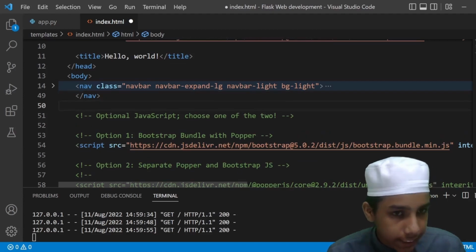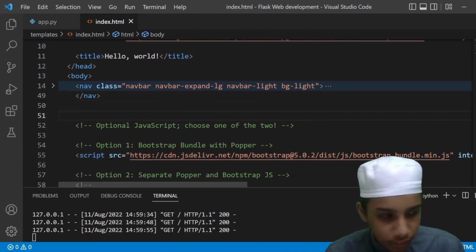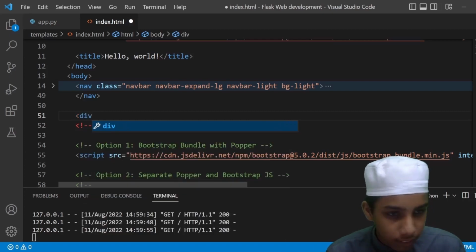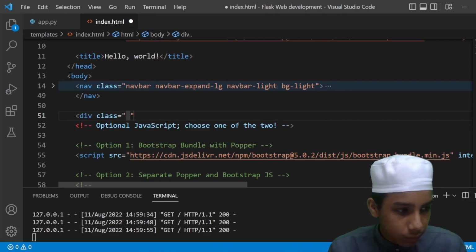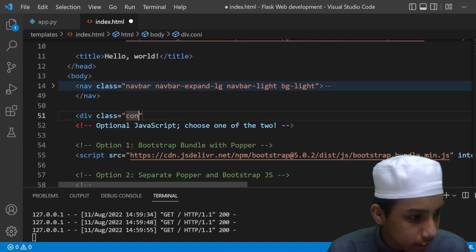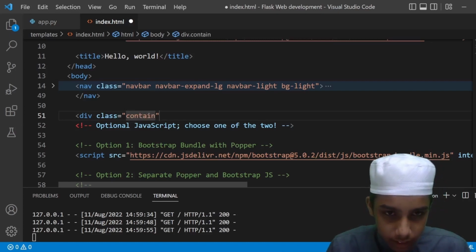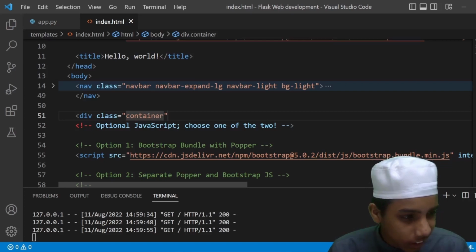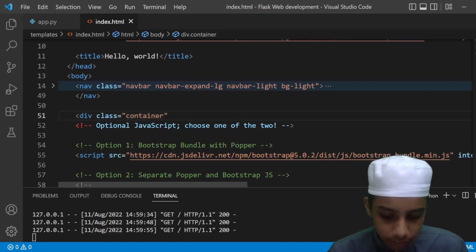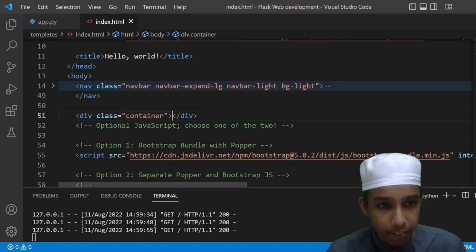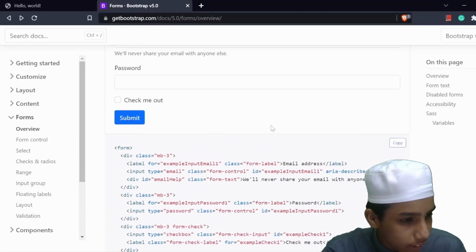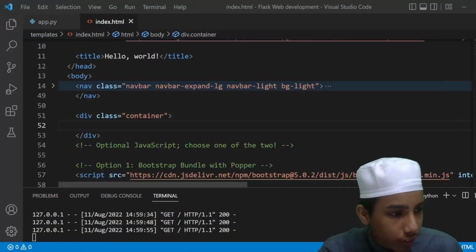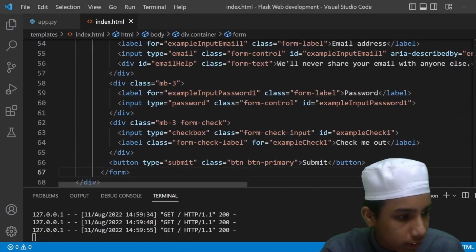So I'm going to press enter again, and right now I'm going to type div. Okay, and then class equals container, something like this. Okay, so now we have this div. So I'm going to copy this, and now I'm going to paste that block of code here.